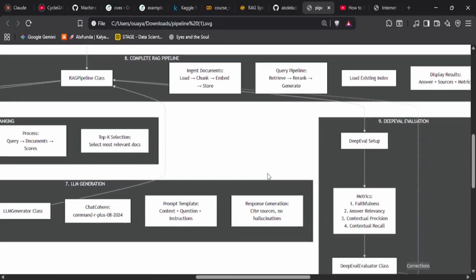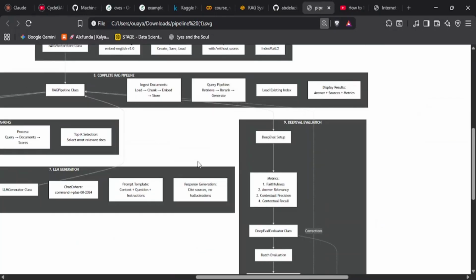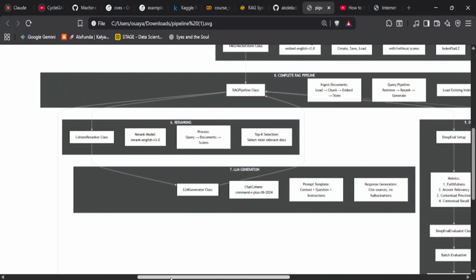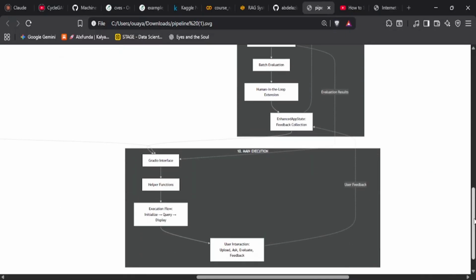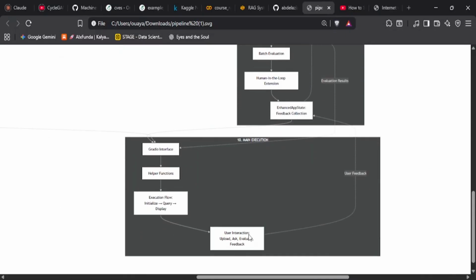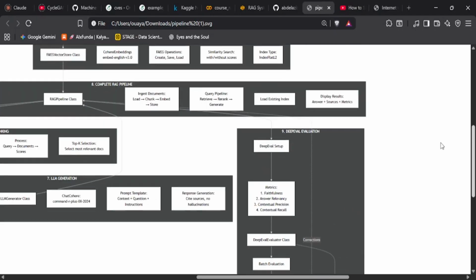After that, the query. Here, when a user asks a question, the question is also converted into embeddings, and FAISS then retrieves the top k most similar document chunks, as you saw here.